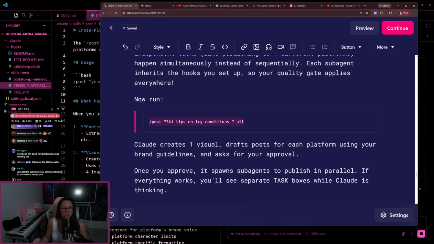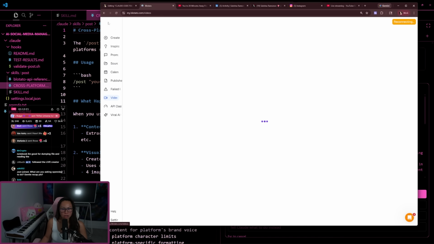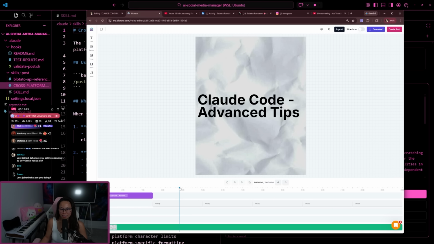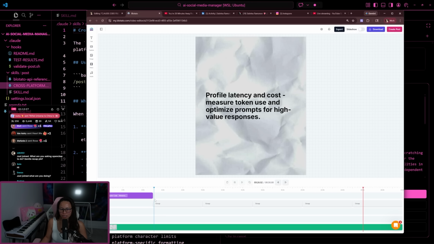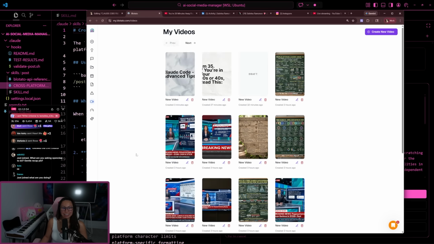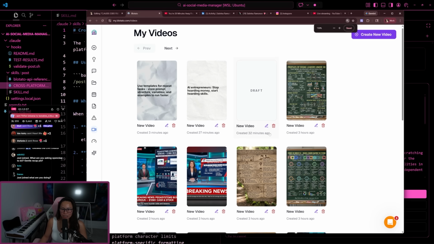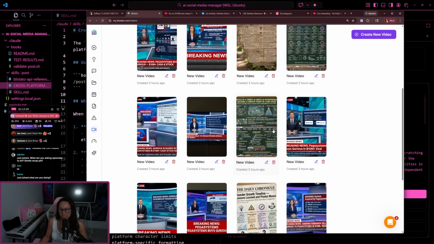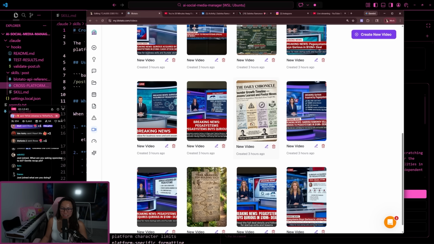I'm going to check if it created the visual. It didn't choose an infographic. It chose another carousel. Okay. Next time I might tell it very explicitly to choose an infographic. But yeah, these are the Claude Code advanced tips, right? So, I was making a bunch of these earlier when going through it, and there's a bunch of really fun infographics you can make.